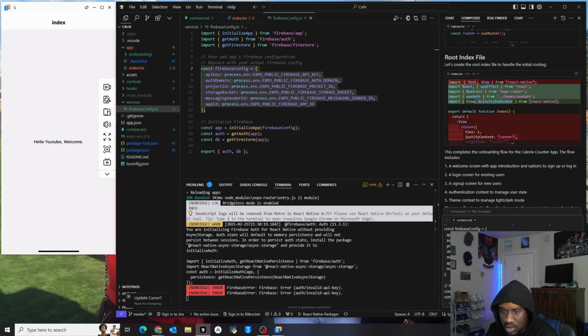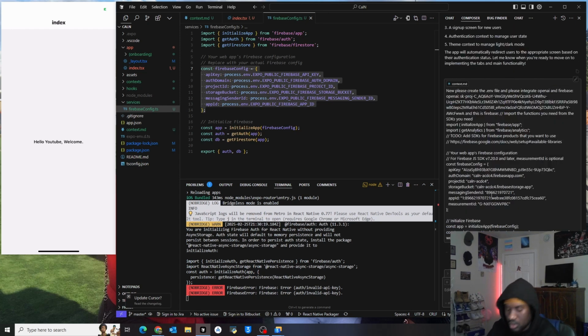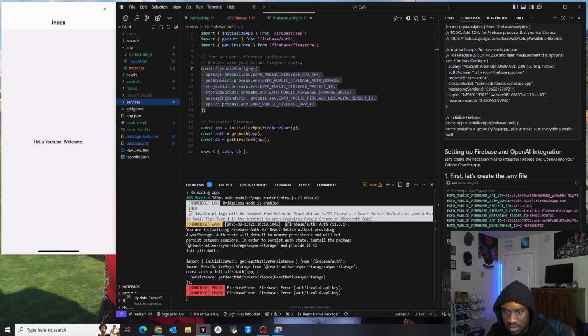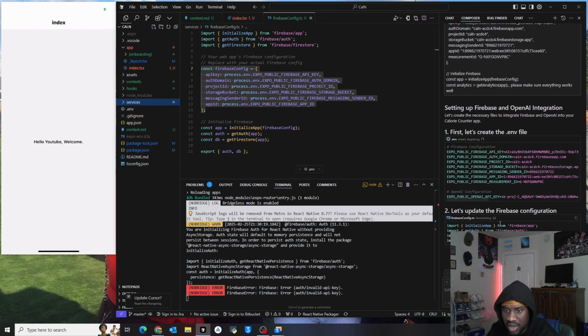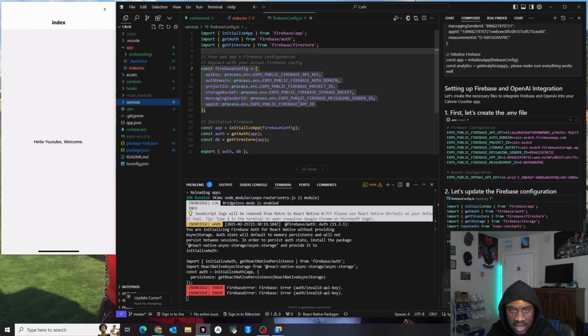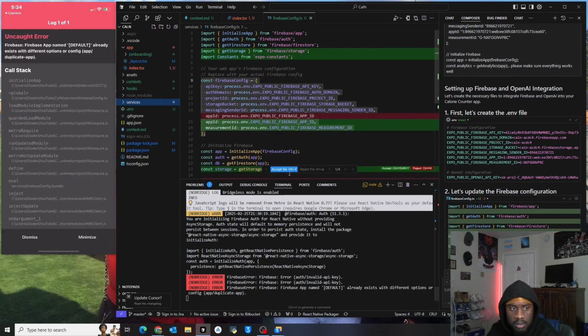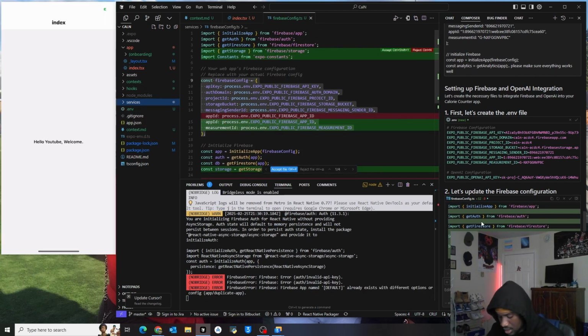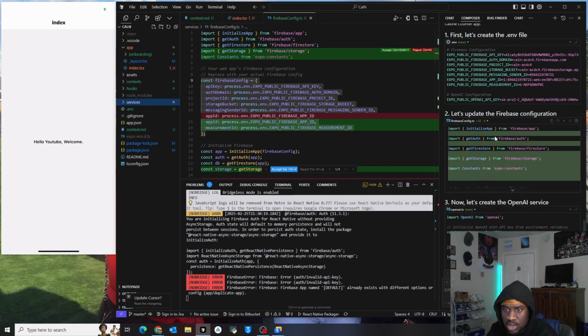Okay, so now we'll say do that, and then I'll just say please make sure everything works well, and then I will submit that. So now it should create a .env file for us. Yep, there you go. So it's creating that and it's adding all this value there, and then it's integrating that in here, right? Because we already have it there.